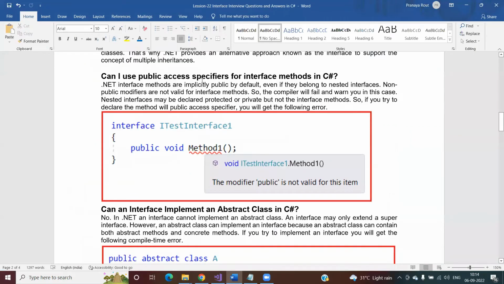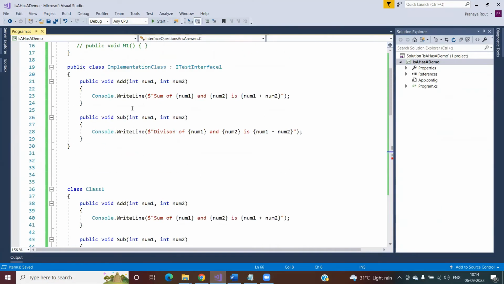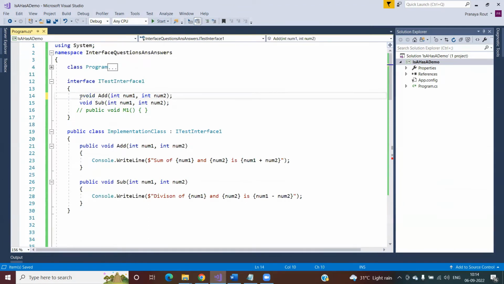Now, can I use the public access specifier for the interface methods in C#? No, you cannot use the public access specifier for interface methods, right? For example, if you try to declare this method as public, then you will get an error. Why? What error?